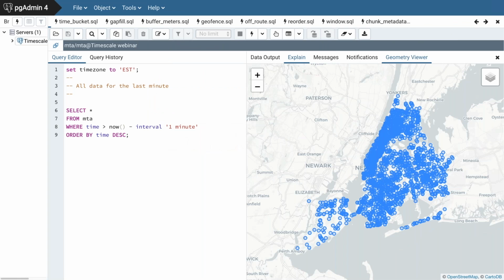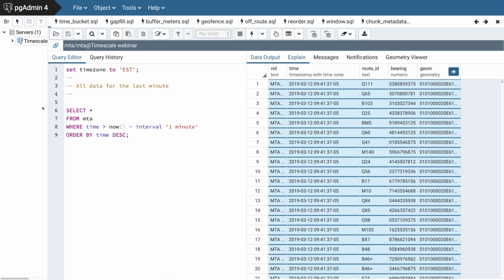Just real quick, to get oriented with the interface here. This is pgAdmin 4, a pretty popular graphic front end to Postgres. On the left window here, you see my query. On the right, you see the data output, either as a table or in some cases as a geometry viewer, which allows us to actually map the data, which is mainly the reason why I chose pgAdmin 4. It has this integrated geospatial viewing capability. So now that we're oriented with pgAdmin 4, let's dive into the queries.